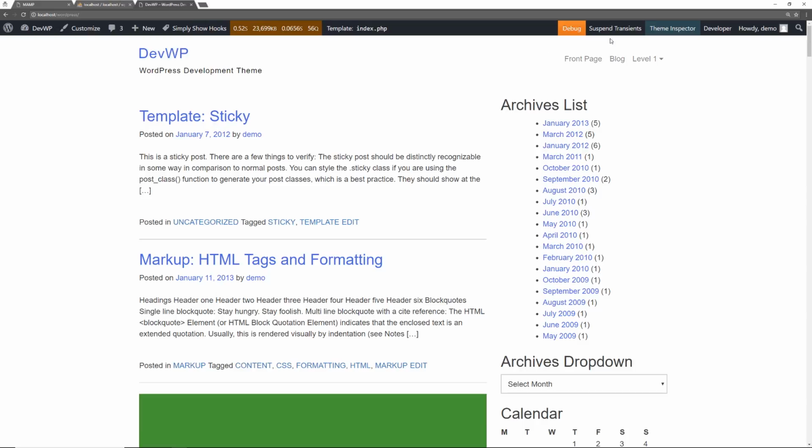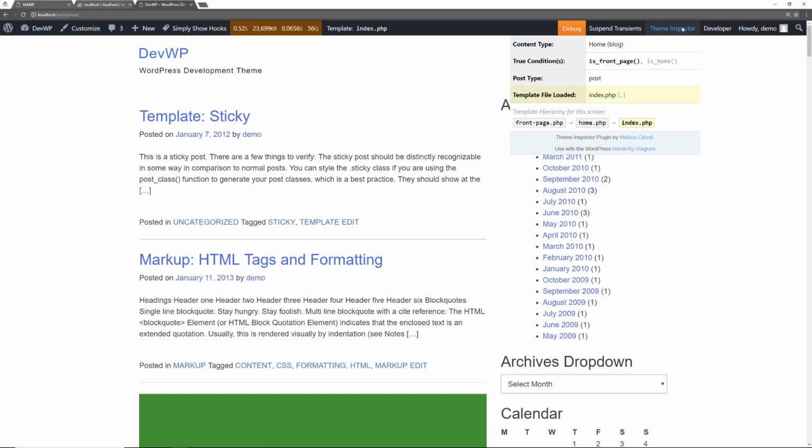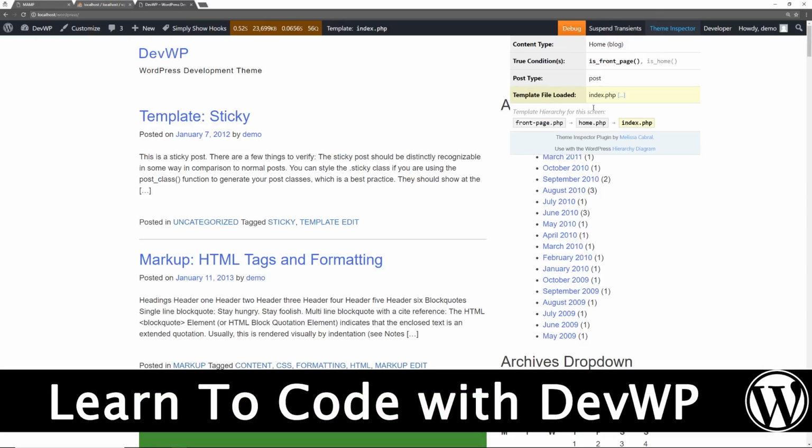And you get a bunch of different tools over here. You can suspend transients, you can debug, look at the theme inspector over here. It gives you some information about what file is being used.